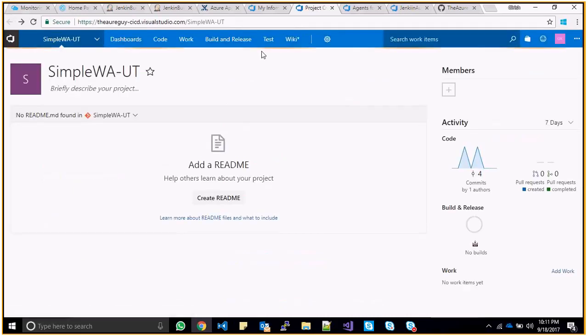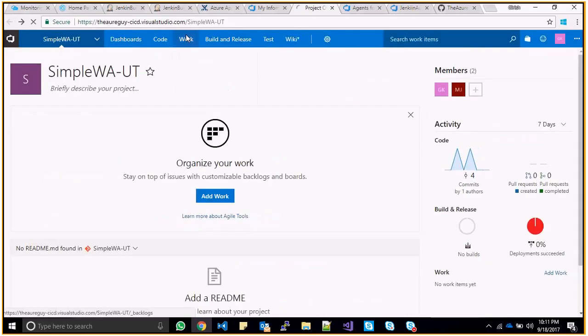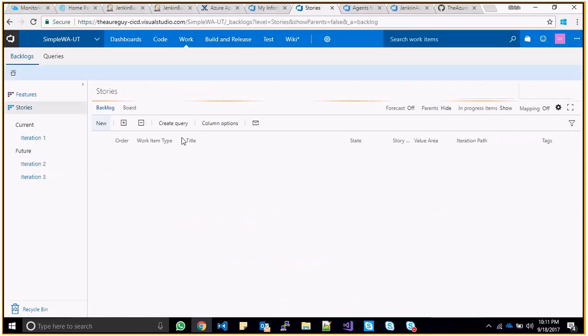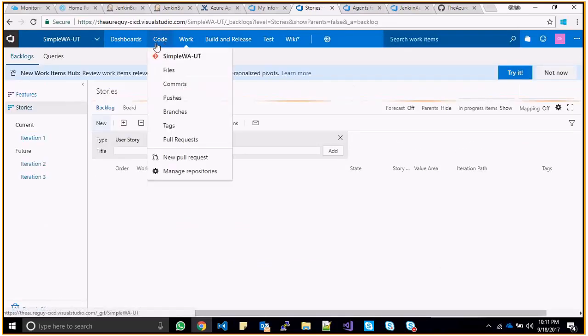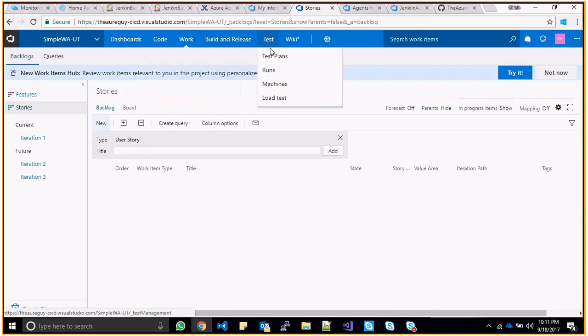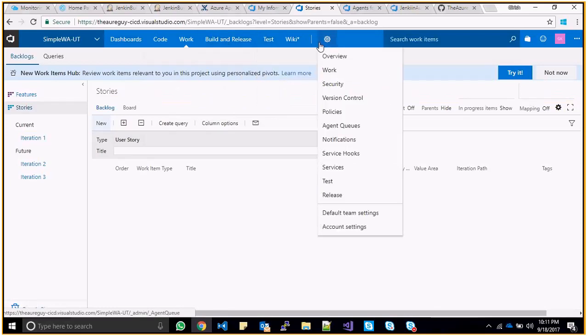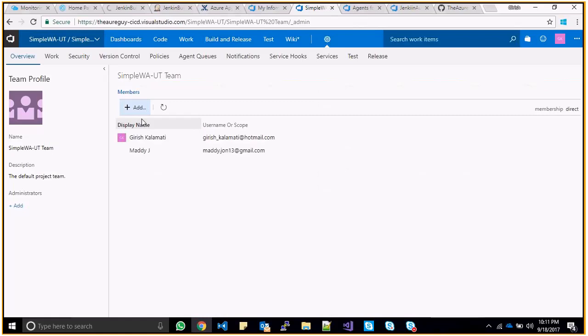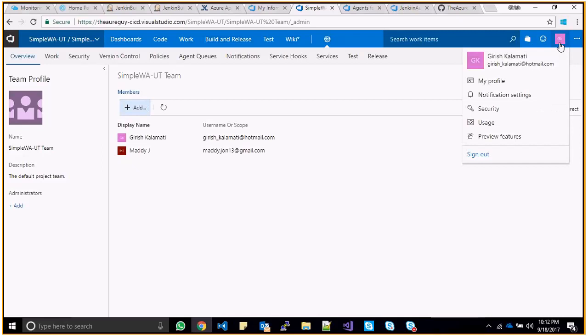What I want to do is go to my work. I need to see my users, what are there, and the users are nothing but our team. I'll go to my default team settings. Here I can see what users have been added. Now I'm interested in setting up these users with access, defining some policies on what they can do and what they can't.